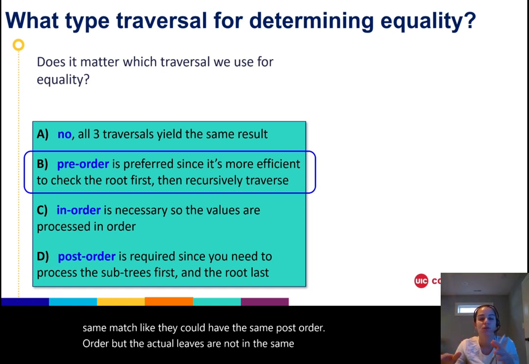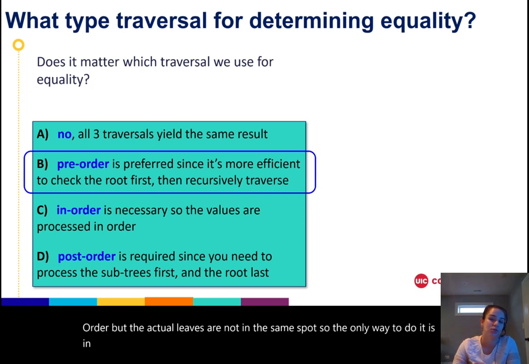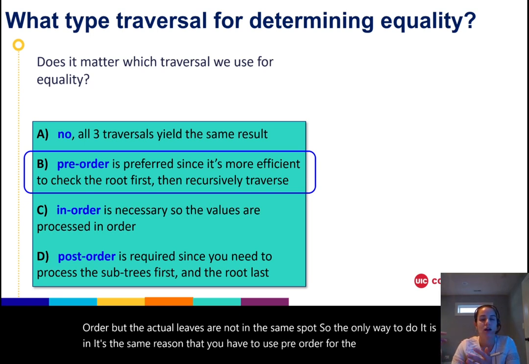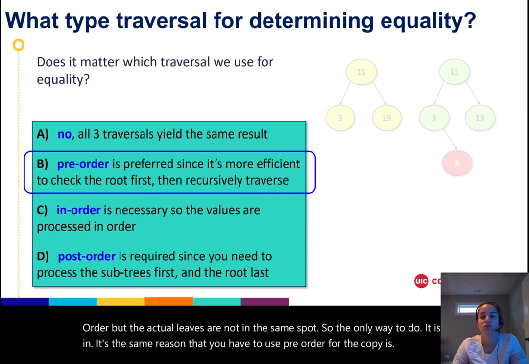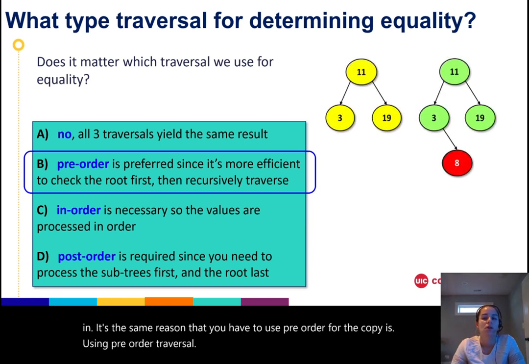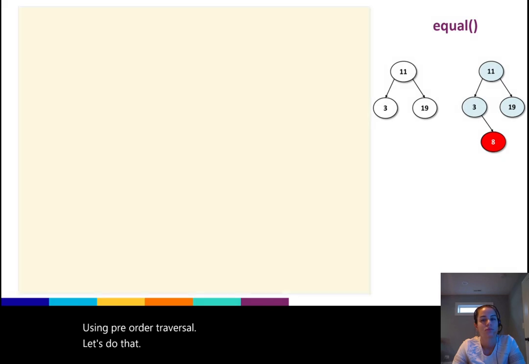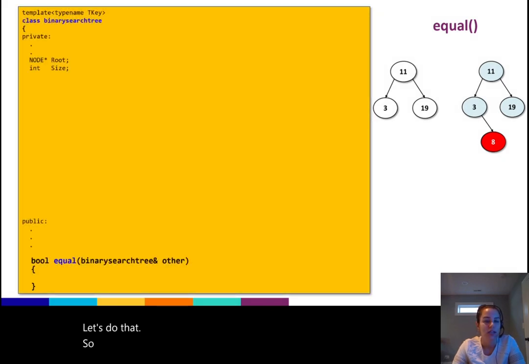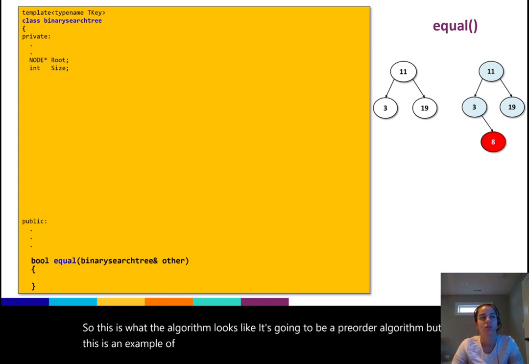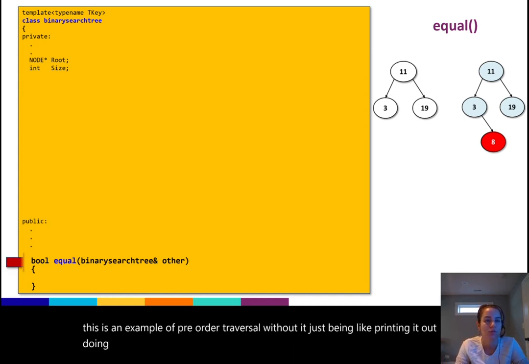So the only way to do it is, and it's the same reason that you have to use pre-order for the copy, using pre-order traversal. So let's do that. This is what the algorithm looks like. It's going to be a pre-order algorithm, but this is an example of pre-order traversal without it just being printing it out, doing something else, checking if they're equal.